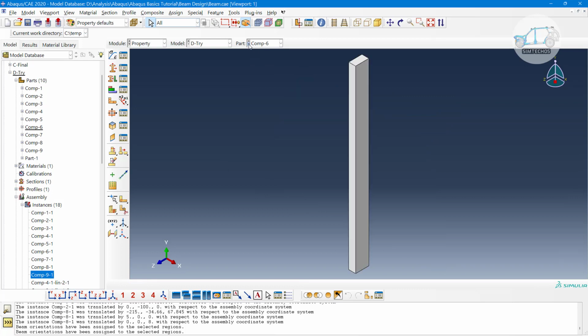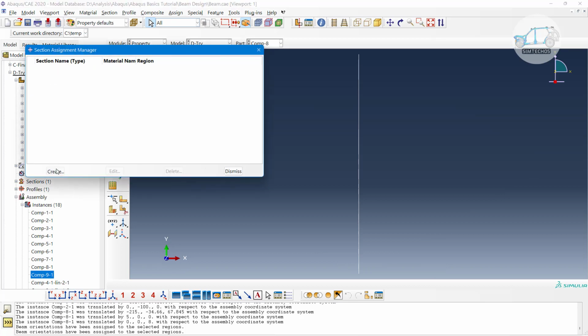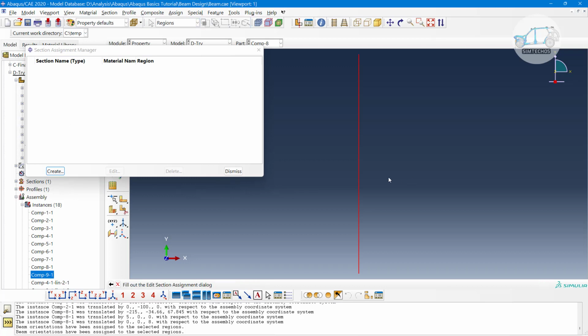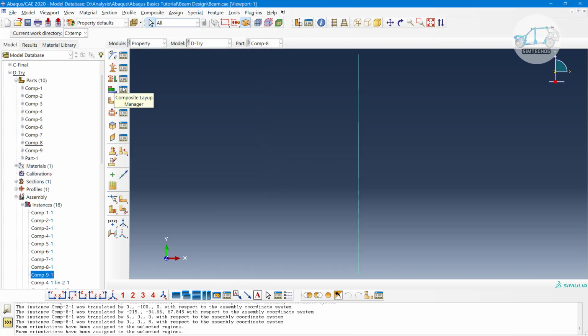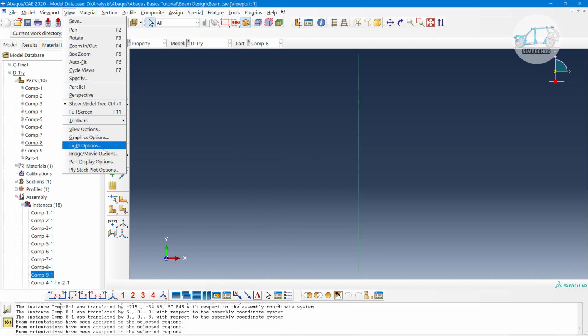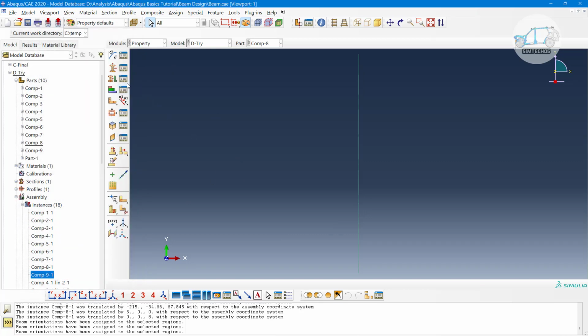I think it is, yeah, component 8. Let's say assign the existing property that I created earlier. Then go to the direction, view, part display options, beam profile is 1, then why is it not visible.